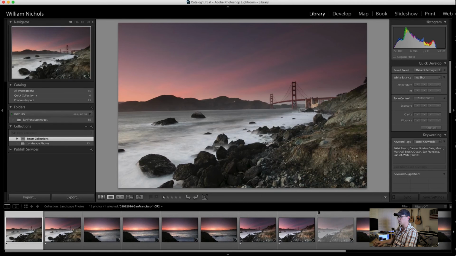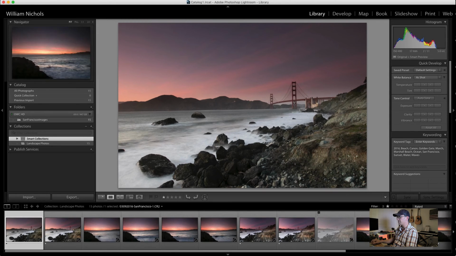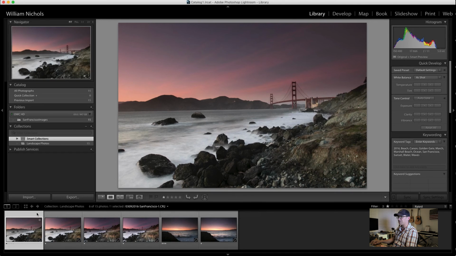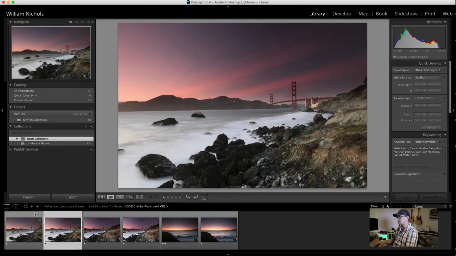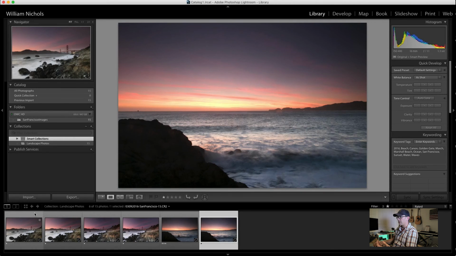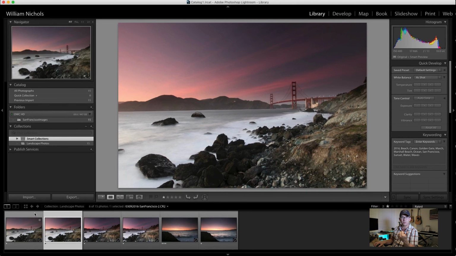So now what I could do if I was just getting ready to start editing these is I'd go over here to my filters and I'd just say show me the rated images. Now of those 15 I have 6. I can go through here and decide which ones I really like if I want to edit any of them. So again, to reject a photo, X.